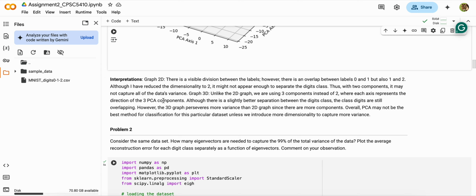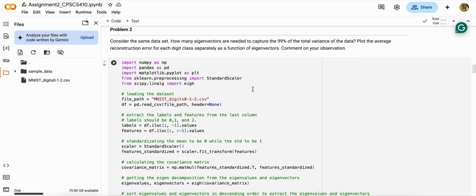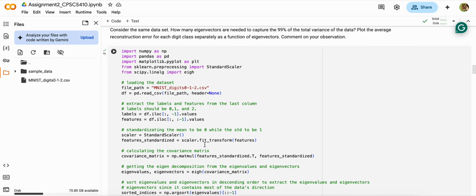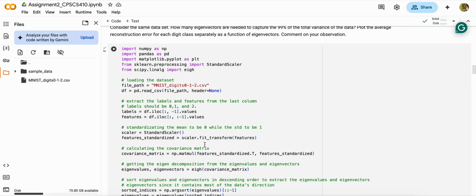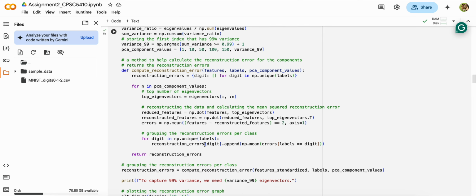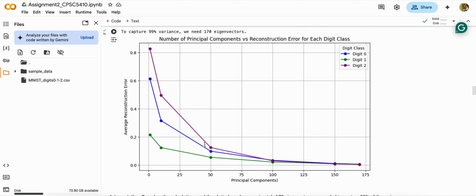So that's pretty much problem 1. If we go on to problem 2, it asks us to look at the same data set and find how many eigenvectors are needed to capture 99% of the total variance of the data. We're going to investigate that, and then plot the average reconstruction error for each digit class. Briefly, this is what we're going to be looking at later.